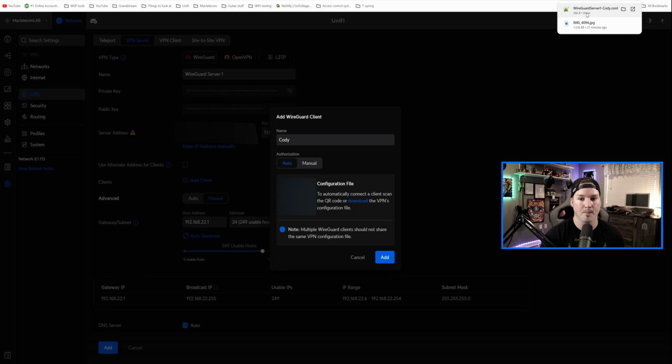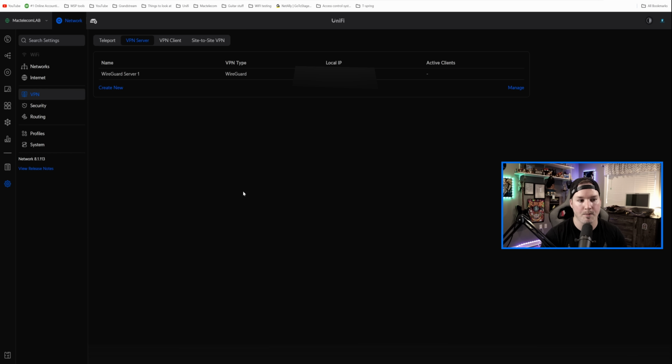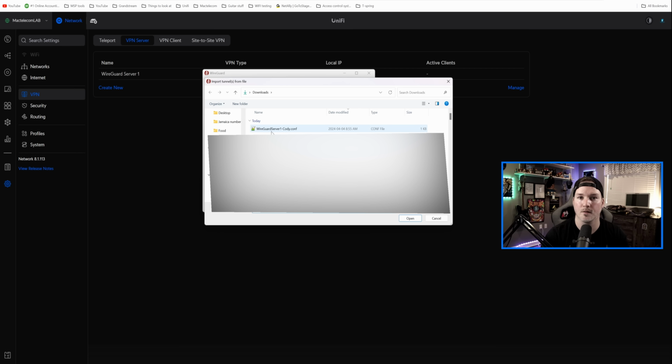You would see that popped up, WireGuard server 1 Cody.conf, and we're going to press add, and then we're going to add the VPN. Now going back to our VPN server, we can see WireGuard server 1, we can see the type, and then we can see the local IP and active clients. There currently are no active clients. You can see the config file right here, WireGuard server 1 Cody.